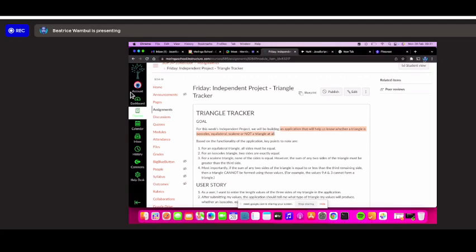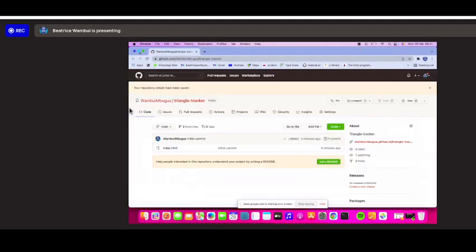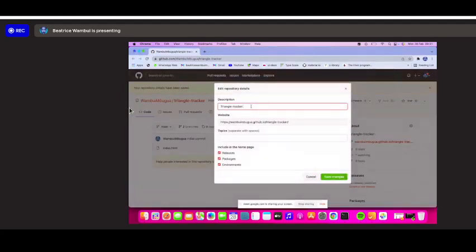So I will come back here. I will input a triangle tracker, and then just a minute. I'll come here, and then I'll just copy and paste. And that's it. So maybe if I want to include topics, I can say HTML, I can say CSS, I can say JavaScript, because this week you're going to do JavaScript, and that's it. And then I'll say save changes. Okay?